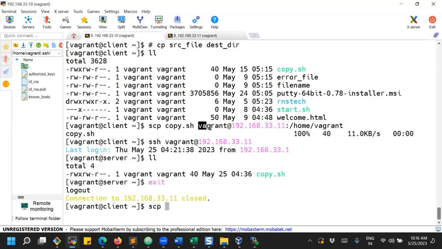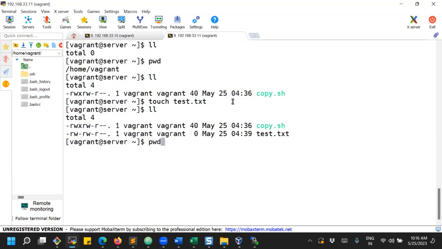Now use the remote server details and the source file location. Where is the source file located? The command is always the same: source file and a destination directory. But my source file is located in the remote system. So this is my remote system username and IP address. And where is that file located? Let's use pwd. This is the user home directory, and test.txt is the file name.